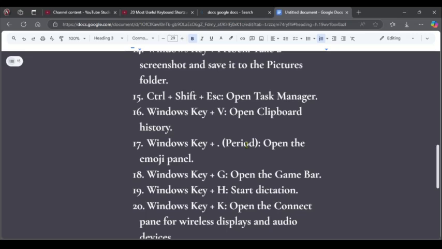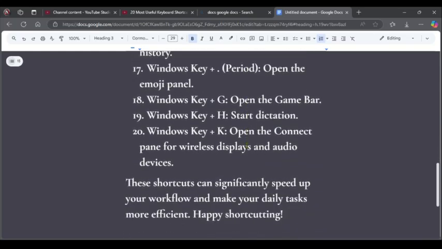You can also use the Window key plus G, just to open the Game Bar on your Windows laptop. You can also use the Window key plus H just to start dictation. You can use the Window key plus K to open Connect. So all these are wonderful shortcuts you can use on Windows, and they help you maximize your workflow and speed up your work on your Windows computer.